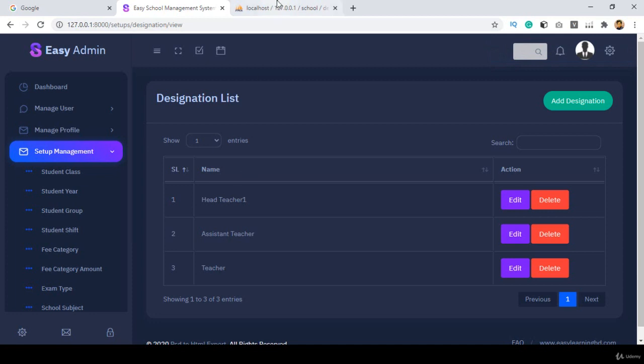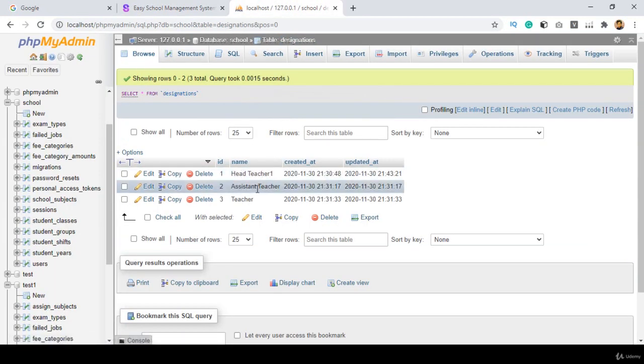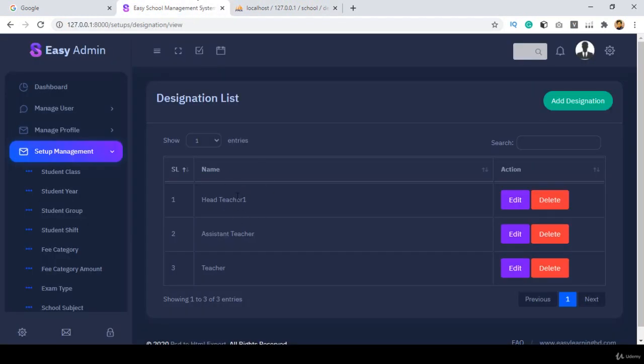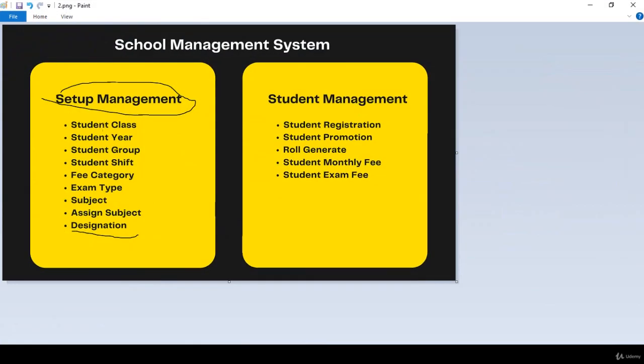Okay friend, so we have successfully completed that part. If you go and browse it, you can see there's head teacher, assistant teacher, and teacher. So that is all needed when I actually completed this portion. Designation is also one of the needed parts. So for these reasons, here I complete our setup management. So friend, in the setup management we cover a lot of things, and I hope everything is very clear to you. So that is actually our setup management. In the setup management I have completed the total part.